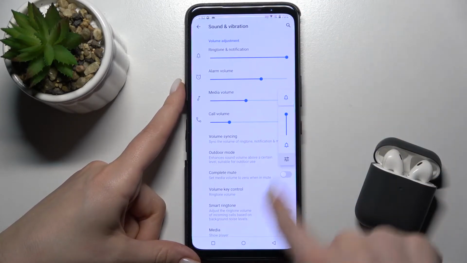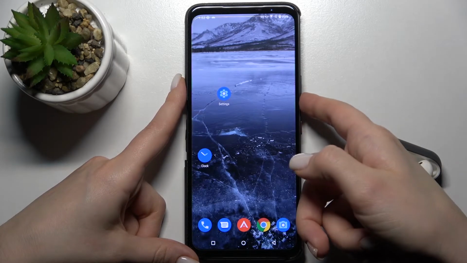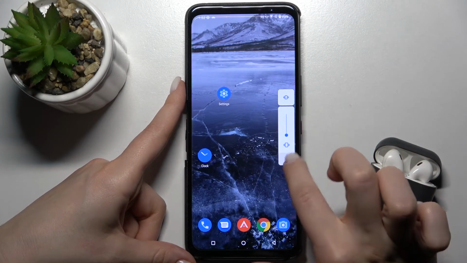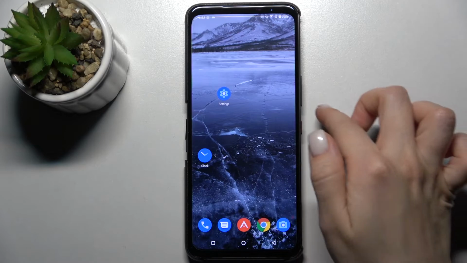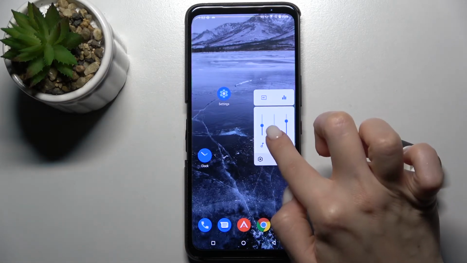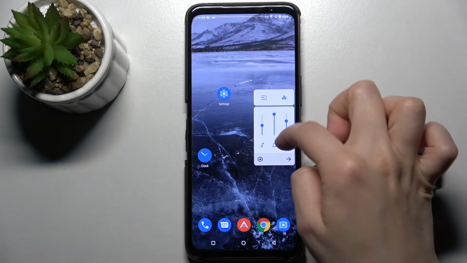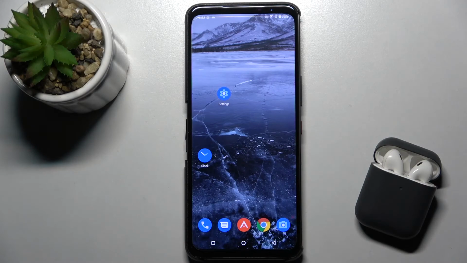And the third way is you tap on your down volume button, and here you can go to the settings icon. In the middle you have your ringtone volume panel, and just swipe this dot up with your finger, and your ringtone is enabled right now. So that's how it looks.